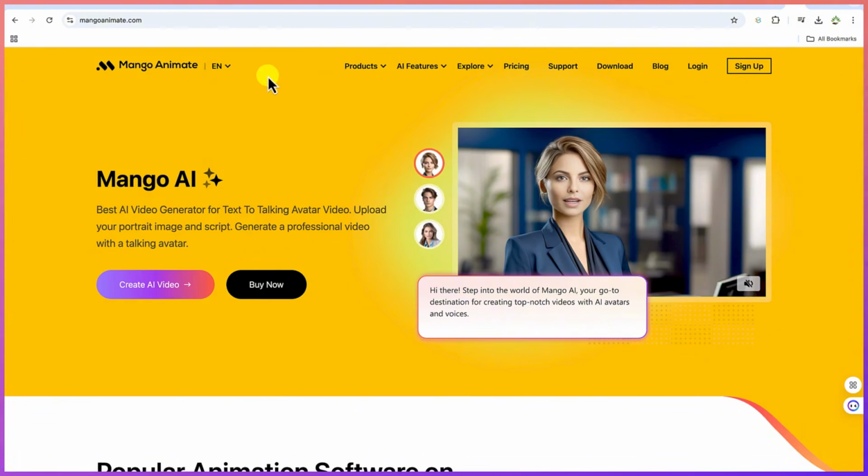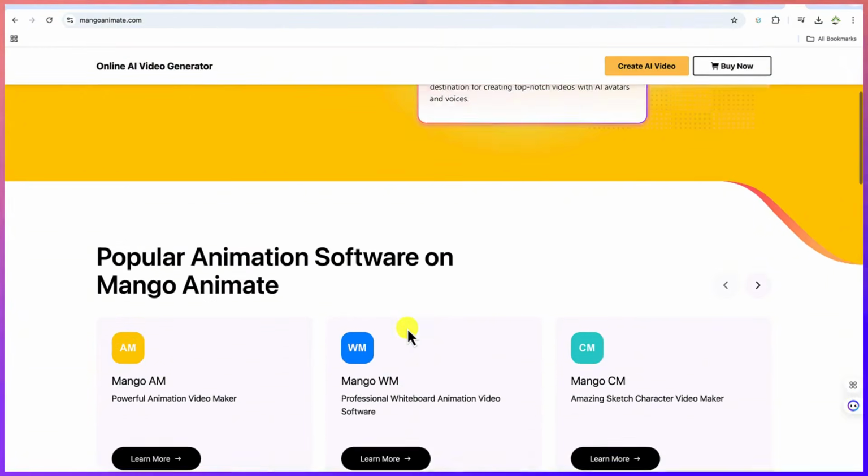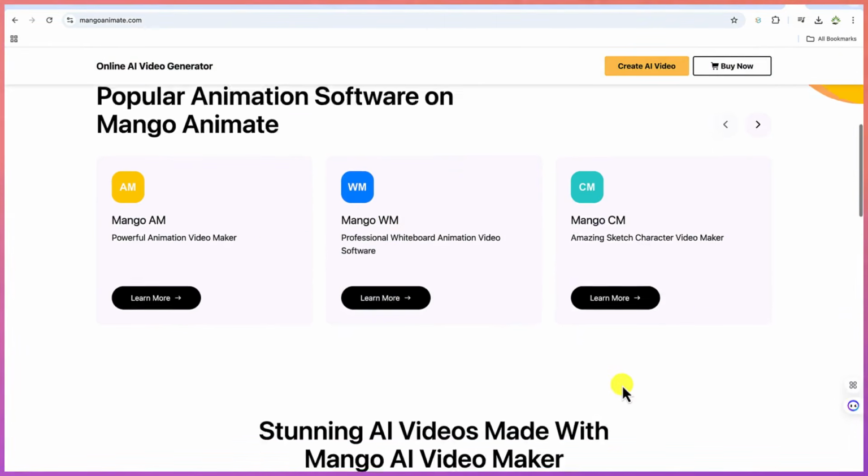And the AI tool we're talking about today is Mango AI, which is accessible by just coming to your browser and typing mangoanimate.com, and it will be brought in over here. So you can see the different popular animation software on Mango Animate. We have Mango AM, Mango WM, Mango CM, and so much more.